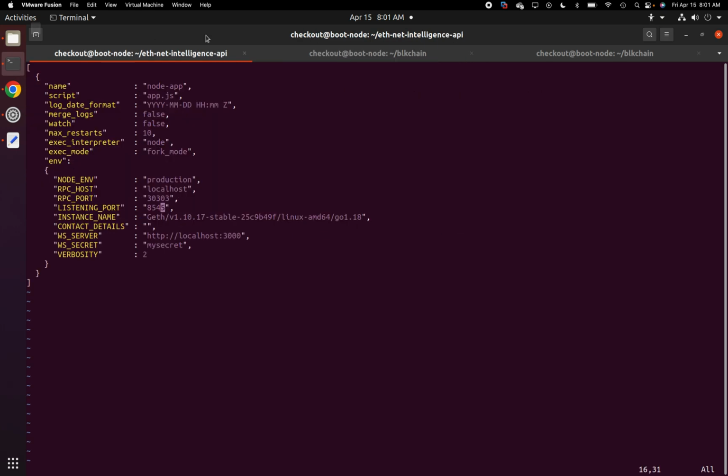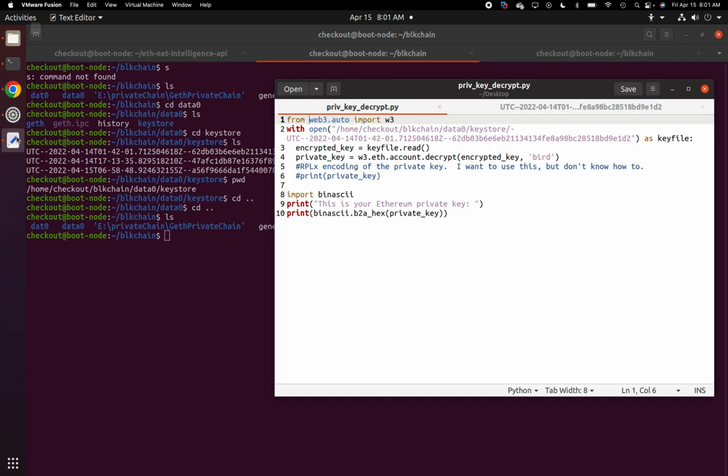But if we go back to the code, we can see that Web3 library is right there. And then, so we read the file, we use the decrypt function that's supplied in that module, which is the one that they use in the actual source code itself. But it comes back with an RLPX encoded string. So this doesn't really make sense to us. We can print it out if you want to uncomment line 6 just to see what it looks like.